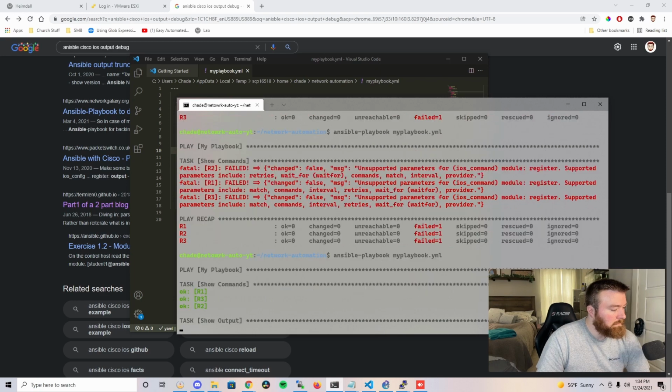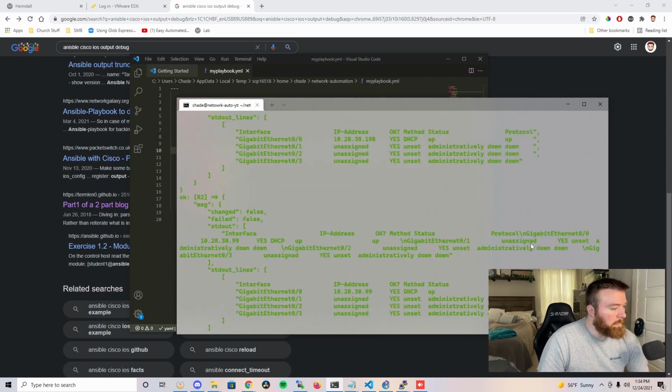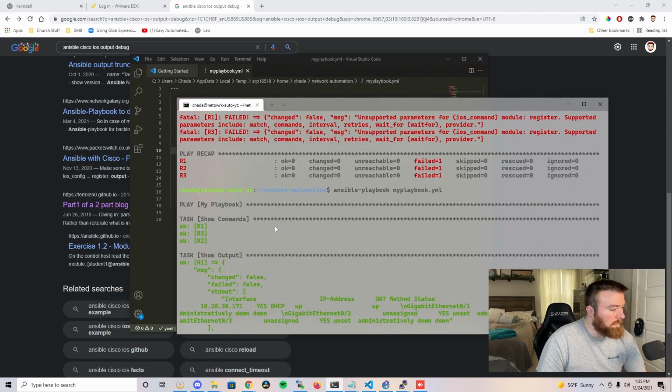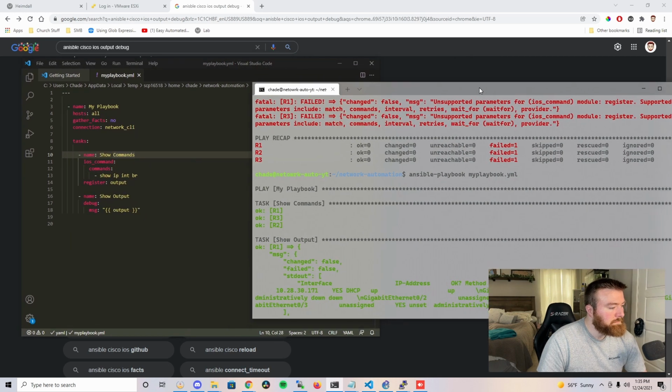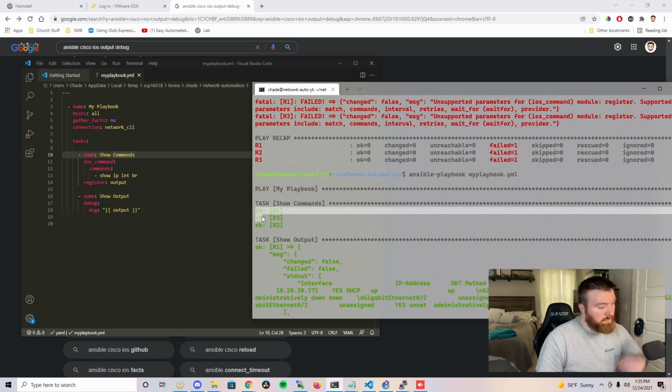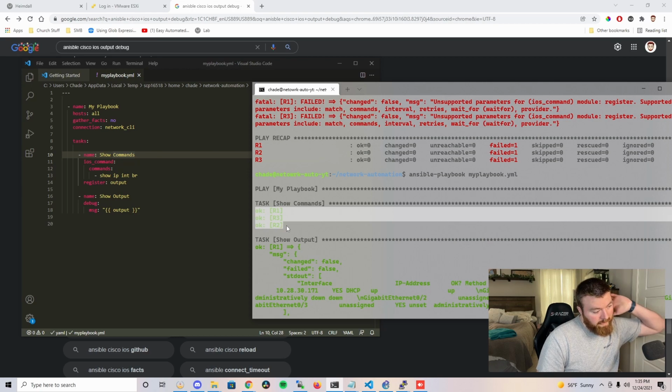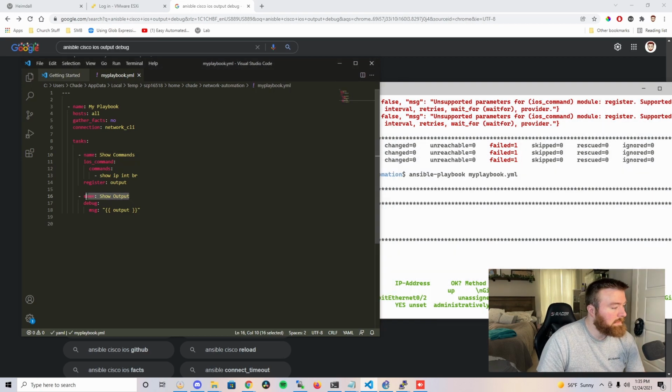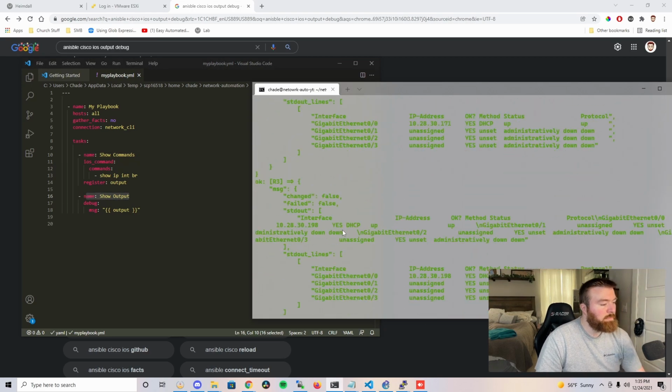Fingers crossed. Hey, so from the output that we had up here, you can see that it ran the task show commands. So let's go ahead and bring this over a little bit. It ran the task show commands. You can see that it reached out to all three of my devices and did that, and then it ran the task of show output, and then it gave me that output.